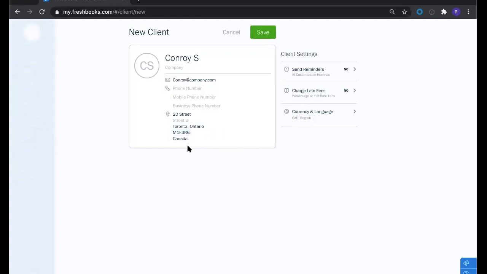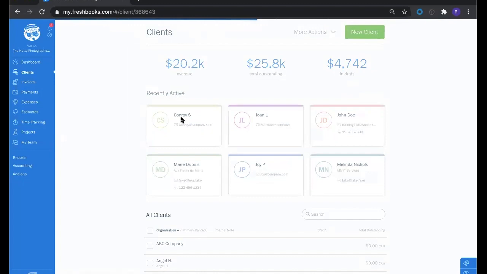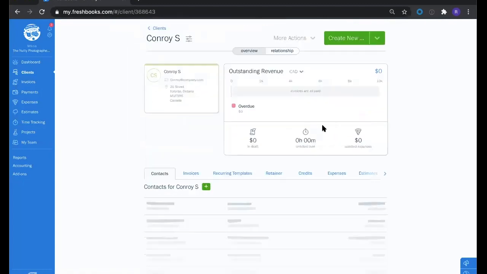Perfect. So I have their address, email. I'm not going to put in any phone numbers for them, just their name. And then we have the client settings on the right. So basically, if you want to send out any reminders, you can do that, late charge fees, and currency and language. We're just going to go ahead and save them. They're brand new. I don't want to set up anything like that for them. Confirmation at the top. And they'll also show up in my recently active. So I can click on them to open it up. And this is what the client profile looks like.